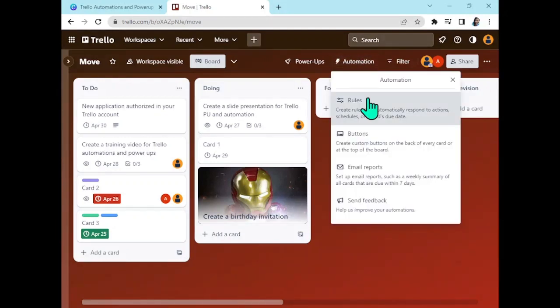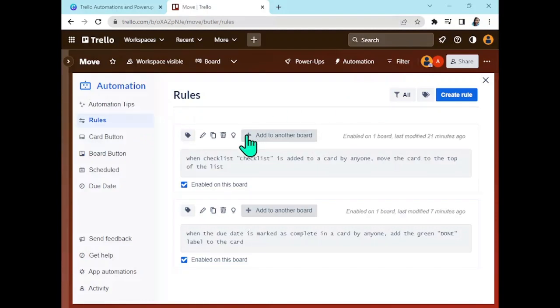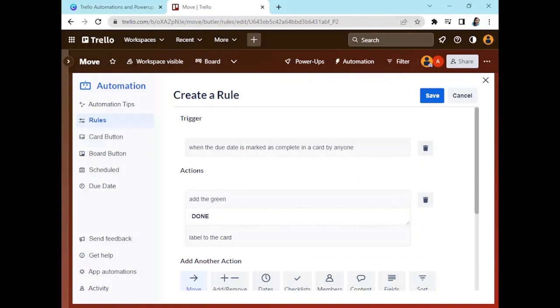So let's go back to our automations page. And these are the rules that are already in place, right? And here we have some icons. We have the edit icon, copy, remove, automation log, or add it to another board. But I mentioned that I just want to add a few more actions, so let's click edit. So aside from having the green done label to the card, I want the card to be on top of the list.